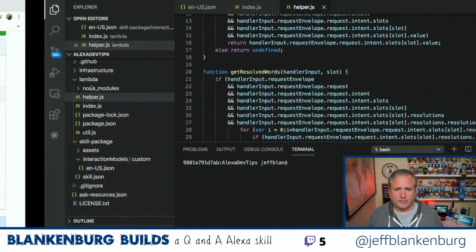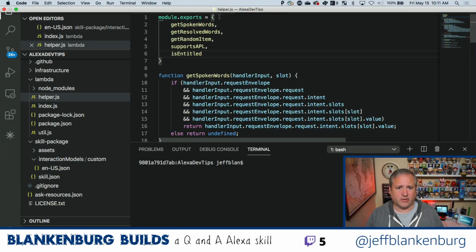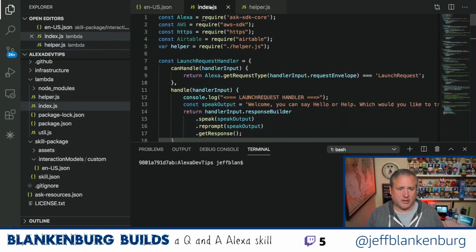The thing that I want to work on is this skill that we've been talking about, this dev tip skill. So I'm going to move this.